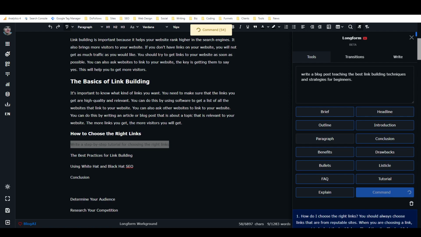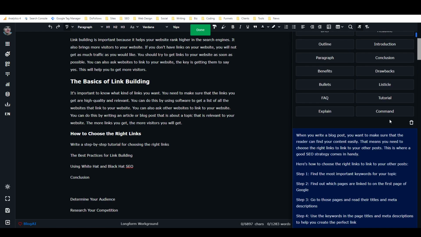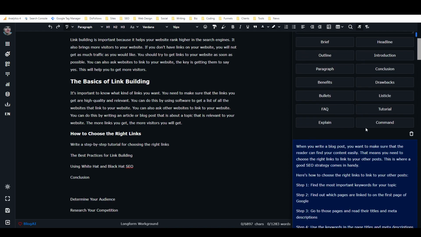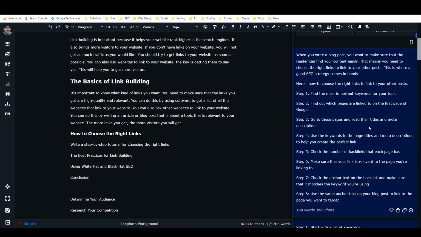So I think this is where I'm going to wrap the tutorial up after this one, because we've been through how to use the write function, we've been through how to use the transitions function, and we've been through either most or all of these options here. And as you can see, it's quite powerful. There's a lot of different, I guess I didn't use benefits or drawbacks, but I think it's pretty clear what those are for. Let's see.